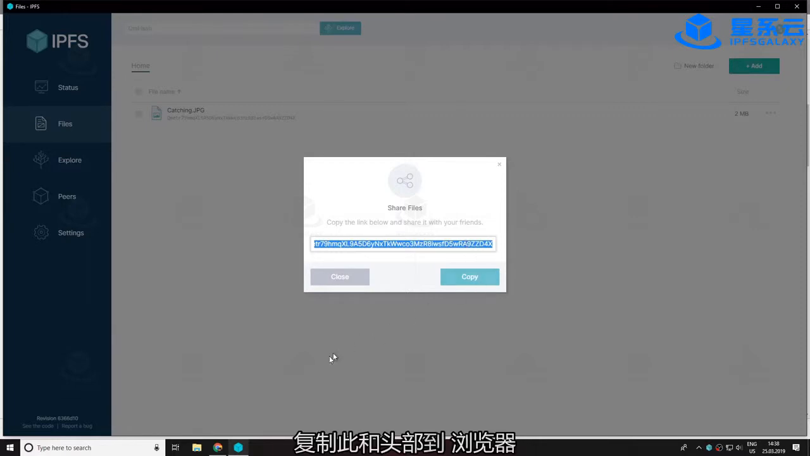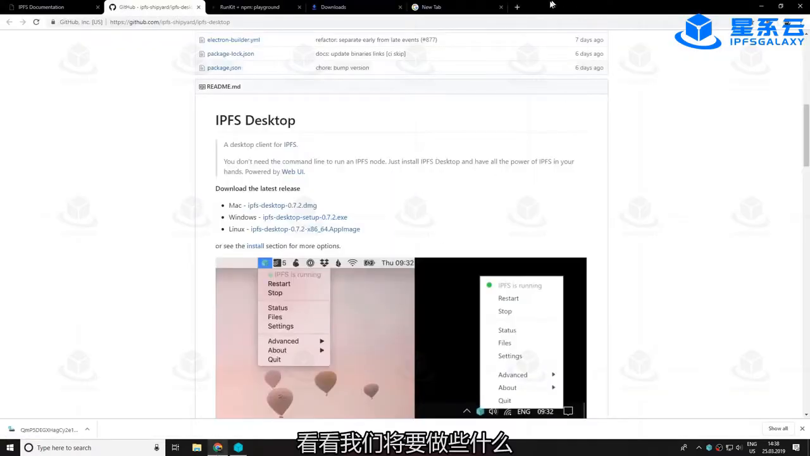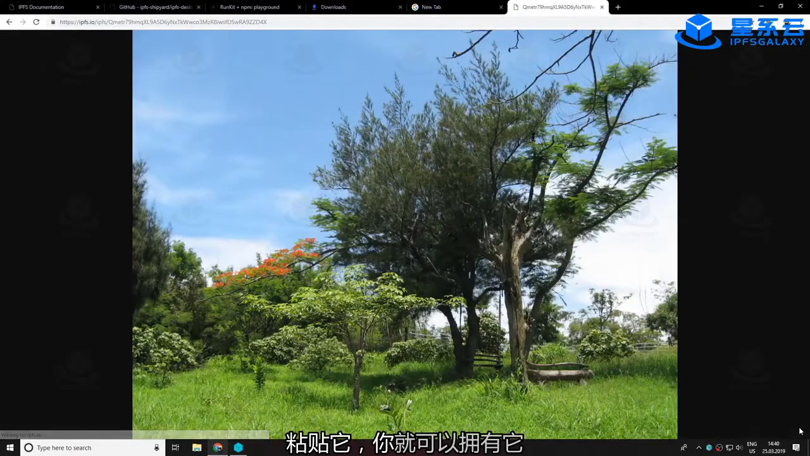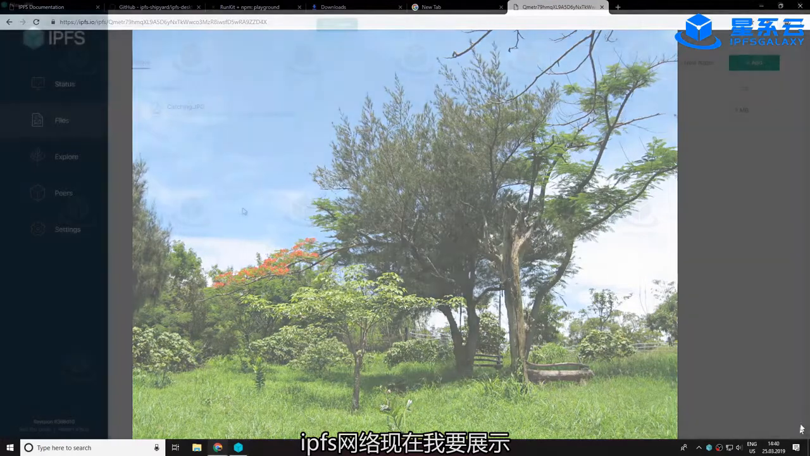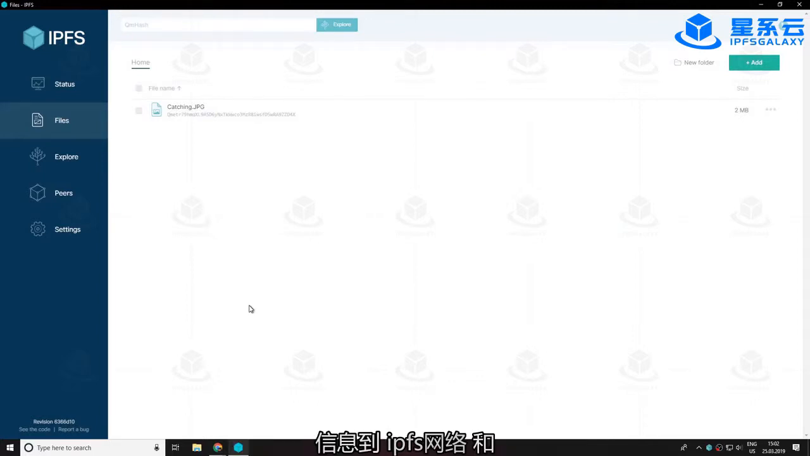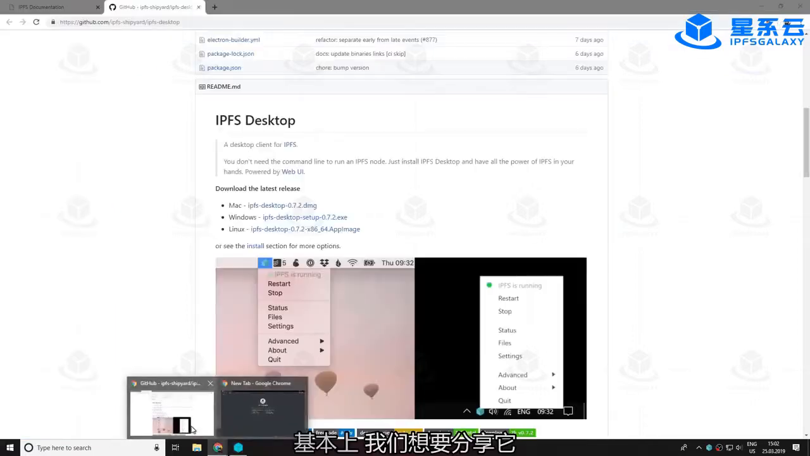So let's copy this and head over to the browser and see what we have. We're going to paste it. And there you have it. This is our picture that we have uploaded to the IPFS network. Now I'm going to show you how with JavaScript we can upload information to the IPFS network and distribute it.